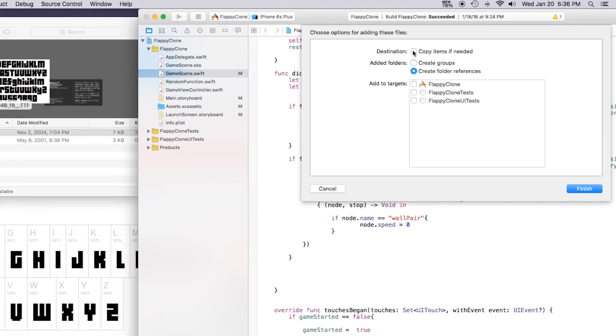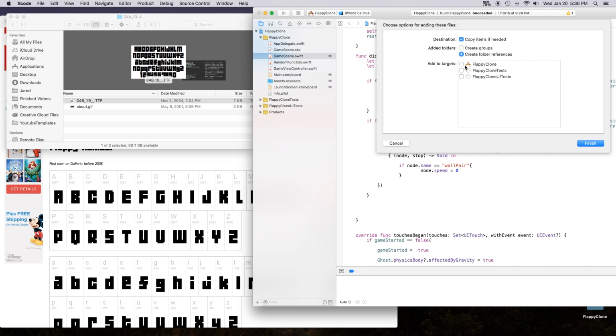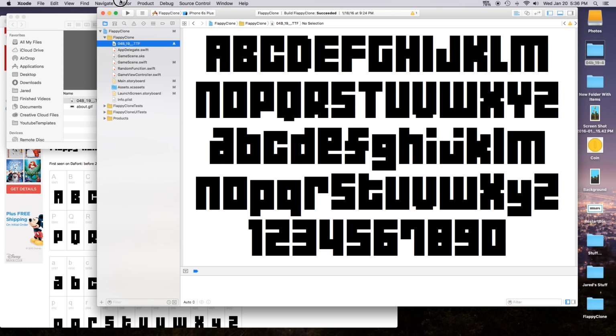Now in this, it has the destination. We want to copy items if needed, just so if we move our Flappy text font, it doesn't get moved within the project and it's lost. And also we need to say add to targets, and we're going to add it to the target of our Flappy clone. Now go ahead, click finish, and we have moved our file in there. That is what all the text looks like.